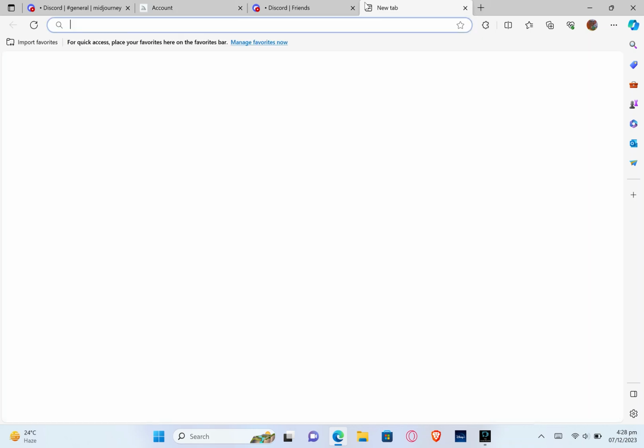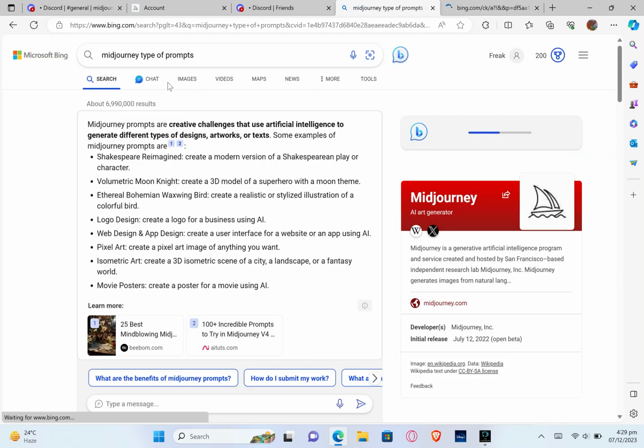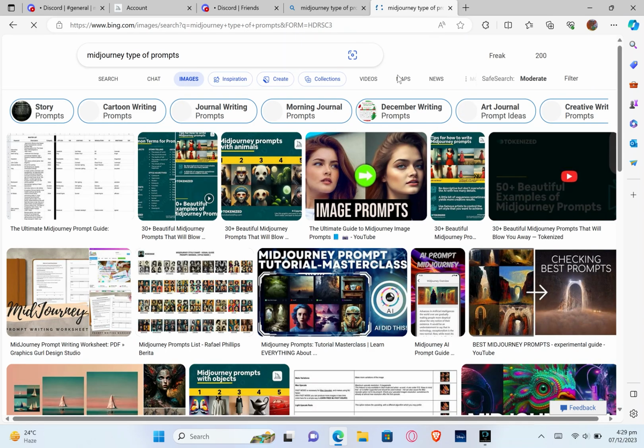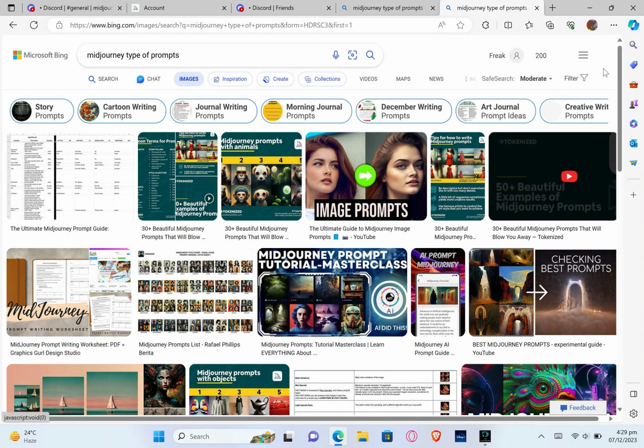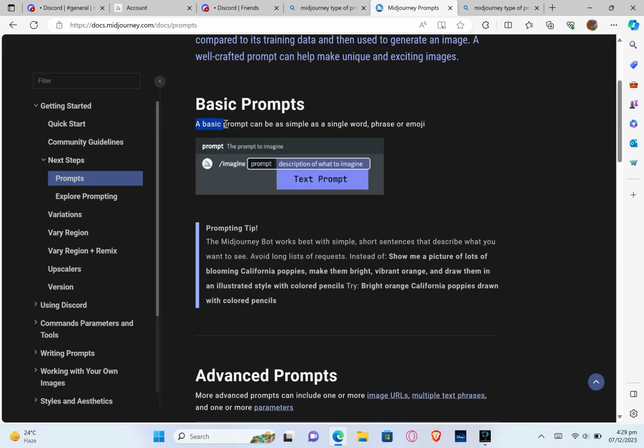After that, open up a new tab and search for Midjourney type of prompts here. Once you find the prompt, go into Images, and you will find many useful images here. When you find the prompts of Midjourney from the web browser, click to open its site and you will see the basic prompts here. A basic prompt can be as simple as a single word, phrase, or emoji.